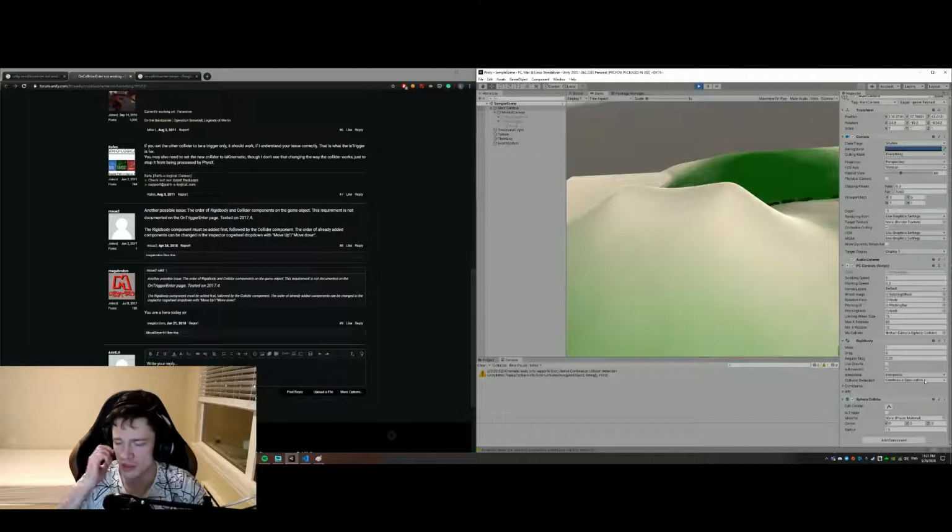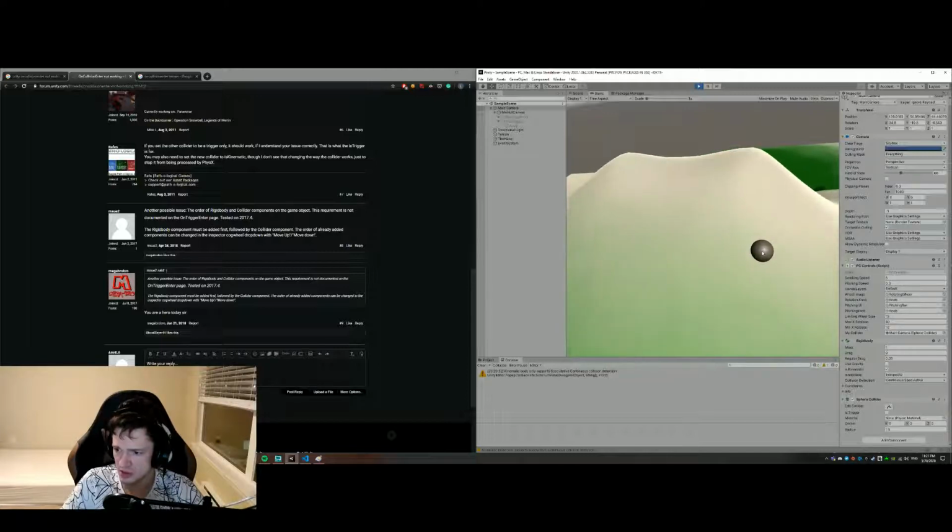I can basically recast in the direction I was moving in and get the point from there. I would have to save the previous position every single time, which sounds awful. But do I have any other options? Looks like I don't.